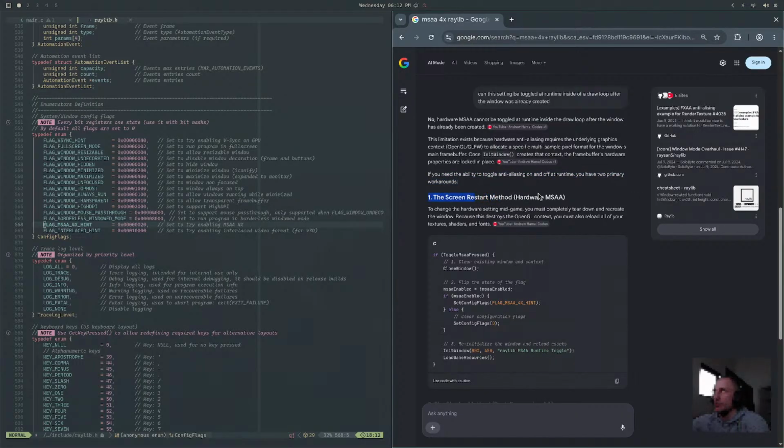The screen restart method, hard or MSAA. To change the hardware setting mid-game, you must completely tear down and recreate the window, because this destroys the OpenGL context. You must also reload all of your texture shaders and fonts. So you just go close window, and then you can set the flags or not, and then you initialize the window again.